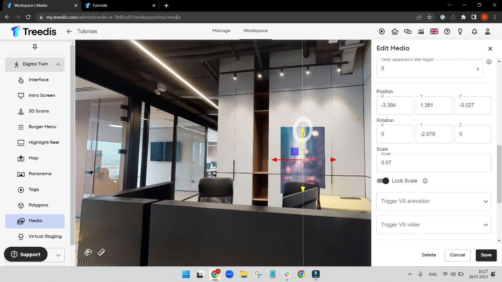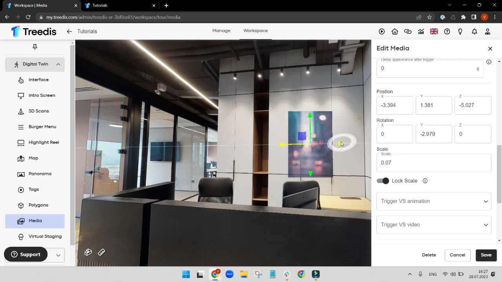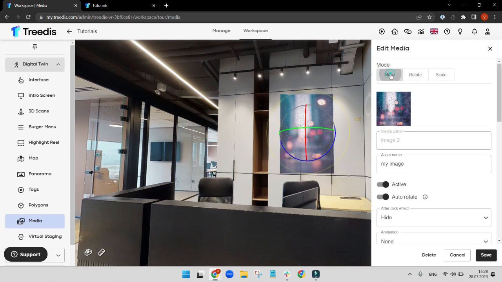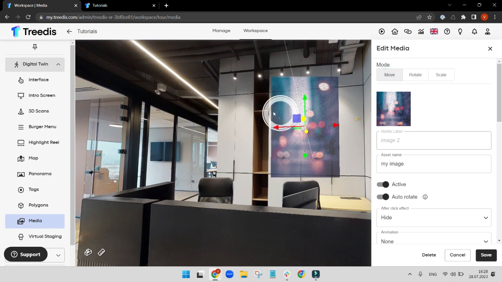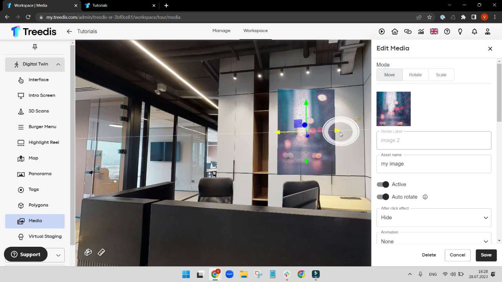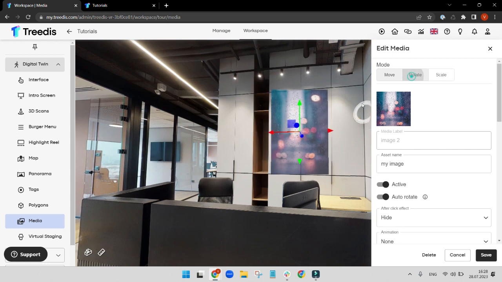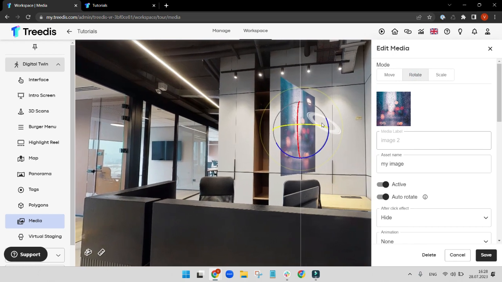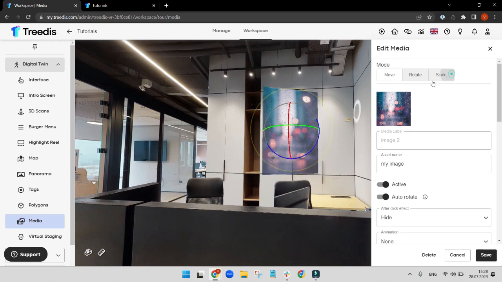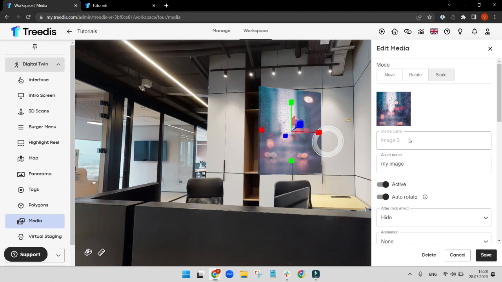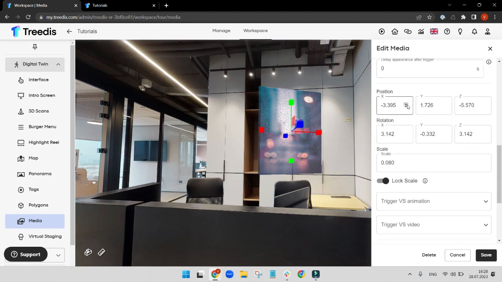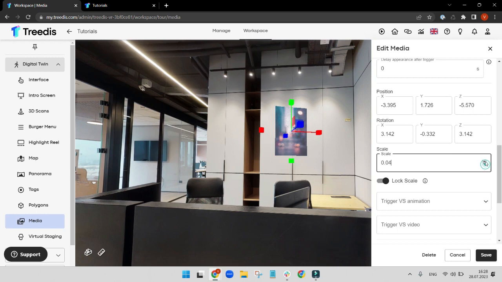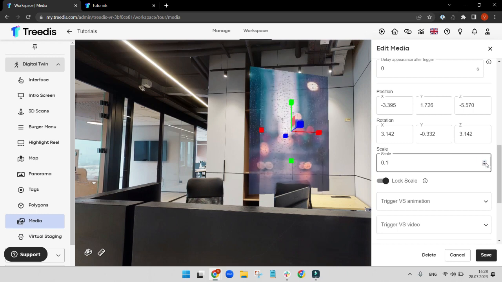You can either do it by controlling the vectors. You can also choose the mode in here. If you choose move, you can move the object left or right, up and down. You can rotate it just the way you want it. And you can use the scale in here also. You can either do it with the vectors, or you can use these ones and control the image just like this. I recommend you use the scale option in here because it adjusts your image pretty well.